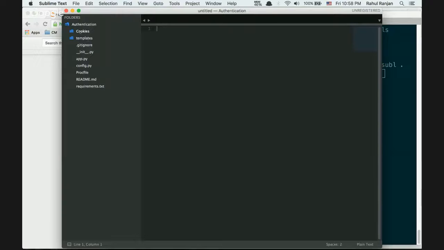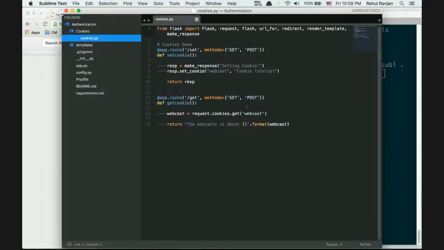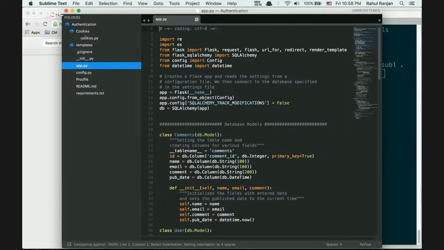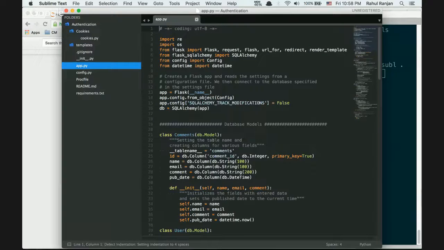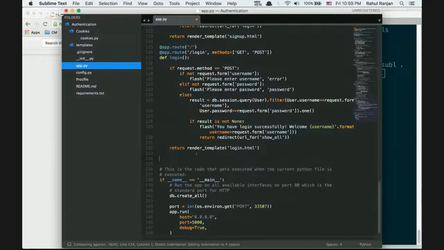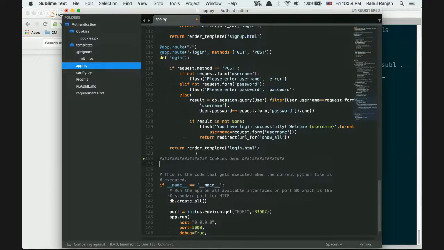There is a folder called cookies in which Charul has put the code for this. You have to copy and paste it into app.py. Let me quickly do that. Let me copy this, go to app.py, and create a section here, Cookies demo. Then I need to paste this route.